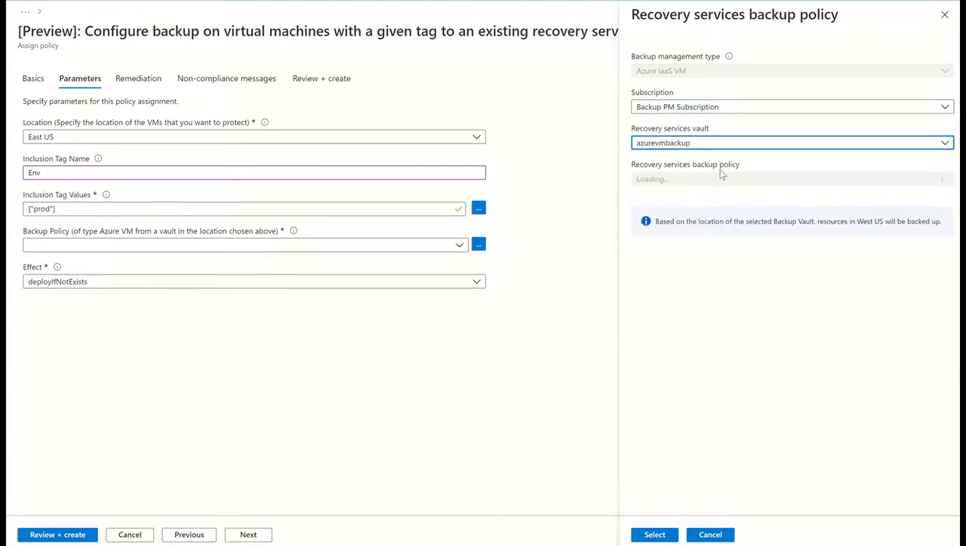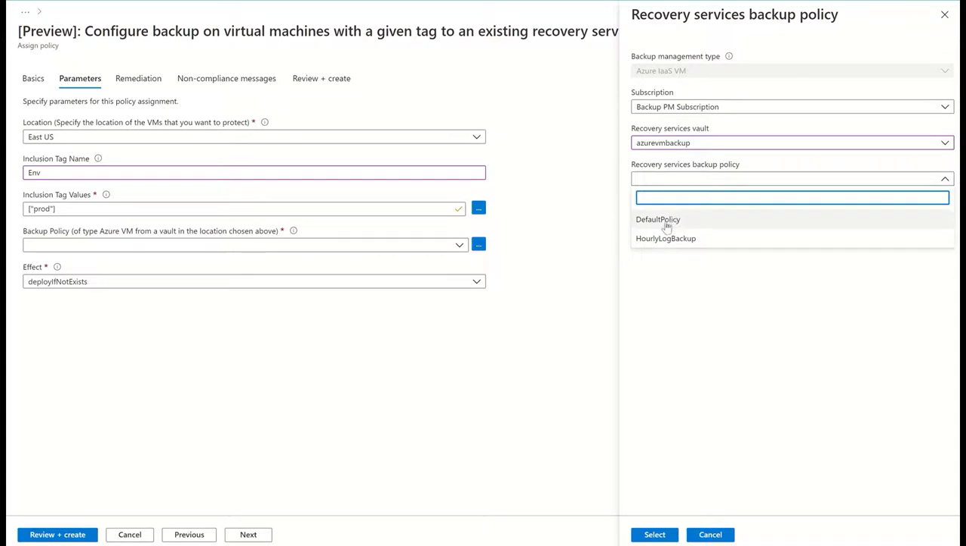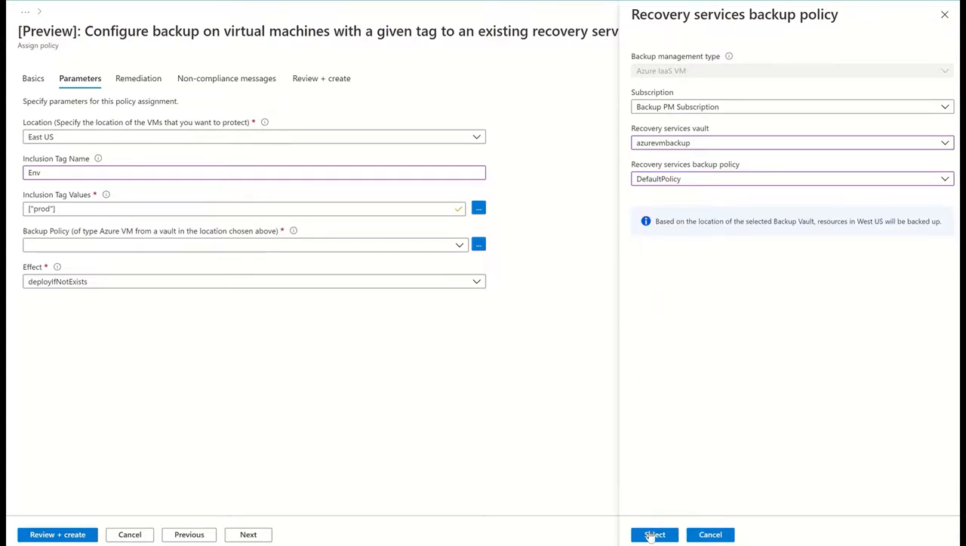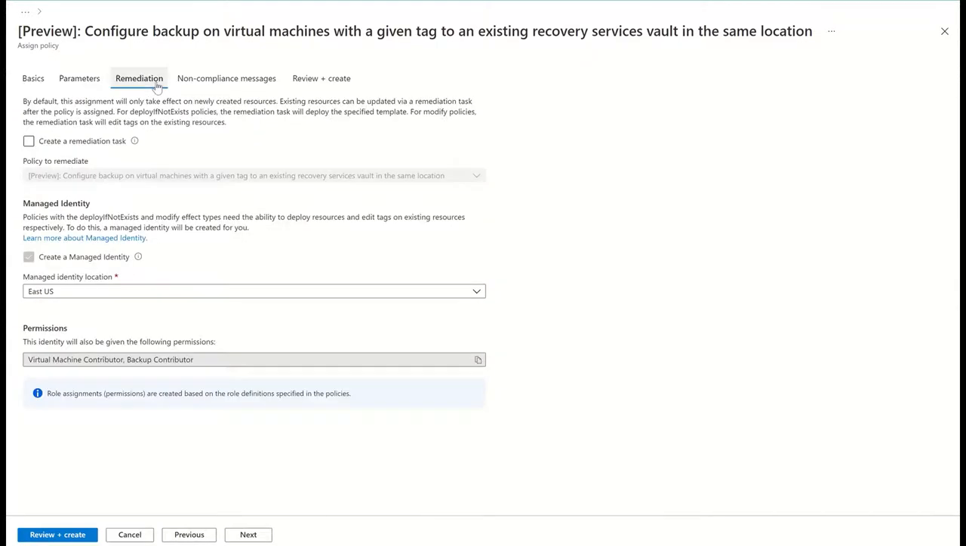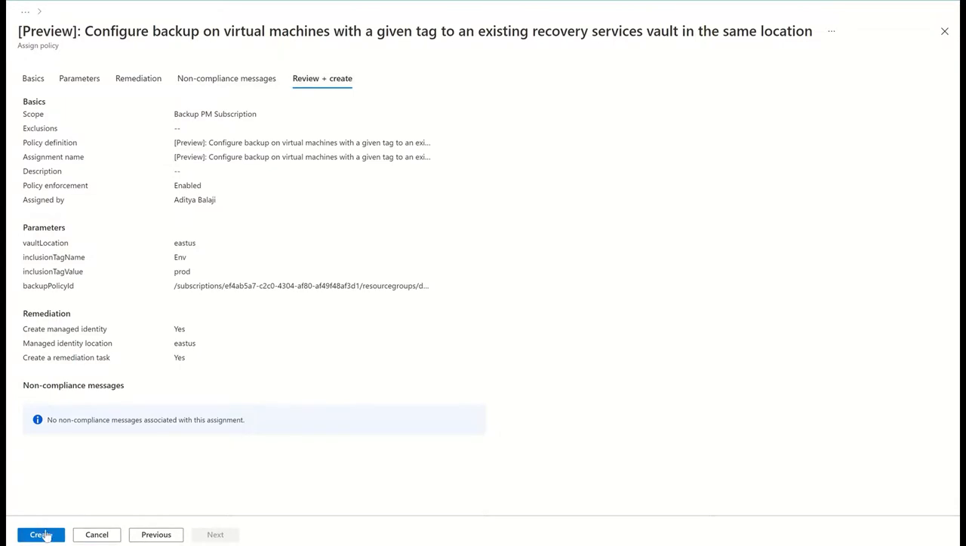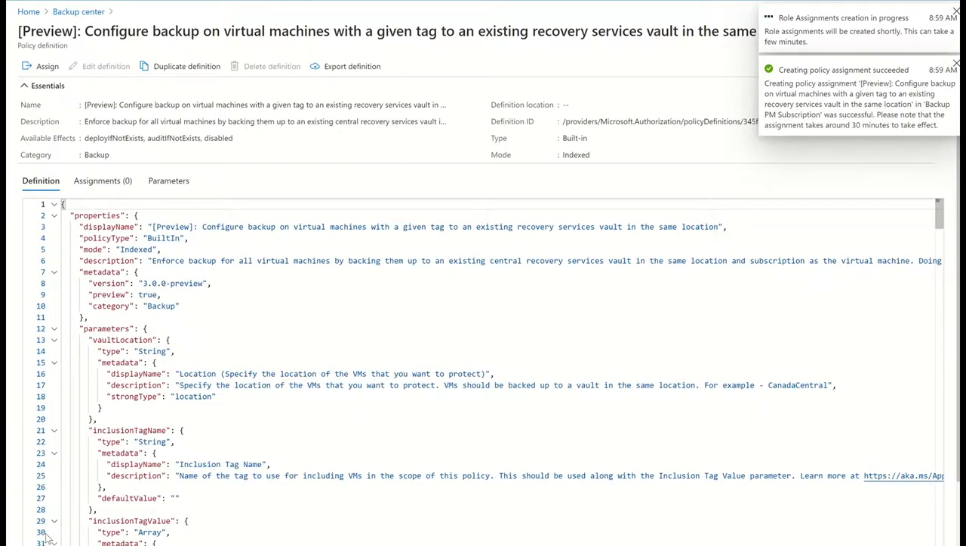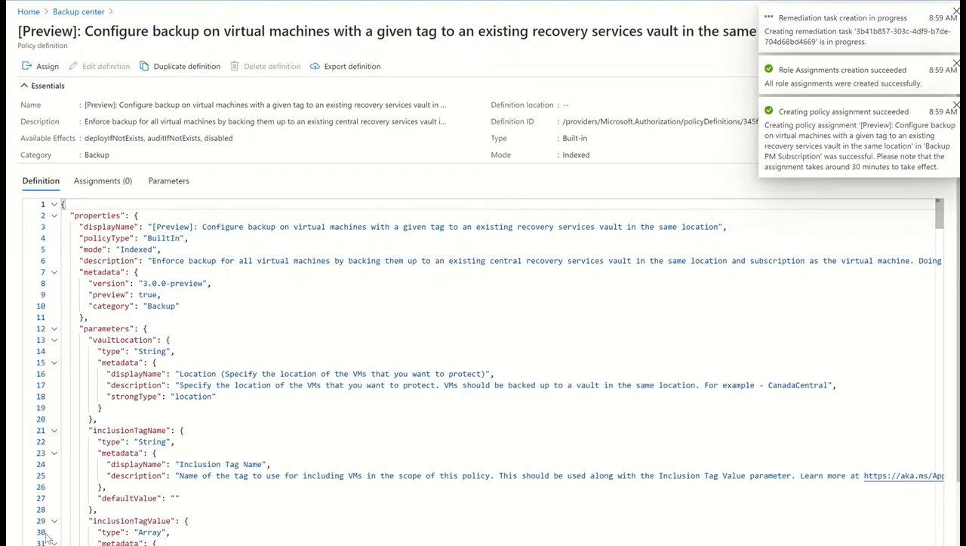Once I assign a policy, any new VM that is created under its scope automatically gets enabled for backup. But what if I also want to backup existing VMs in scope that were created before the policy assignment? To do this, I can create a remediation task which will make the existing VMs compliant. Finally, I click Create and the policy assignment gets created. Note that it could take up to 30 minutes for the policy assignment to take effect.